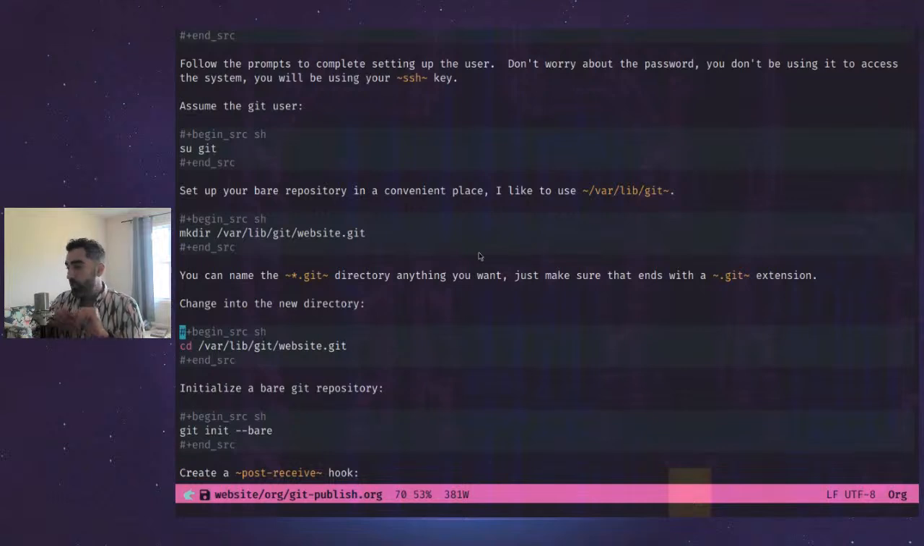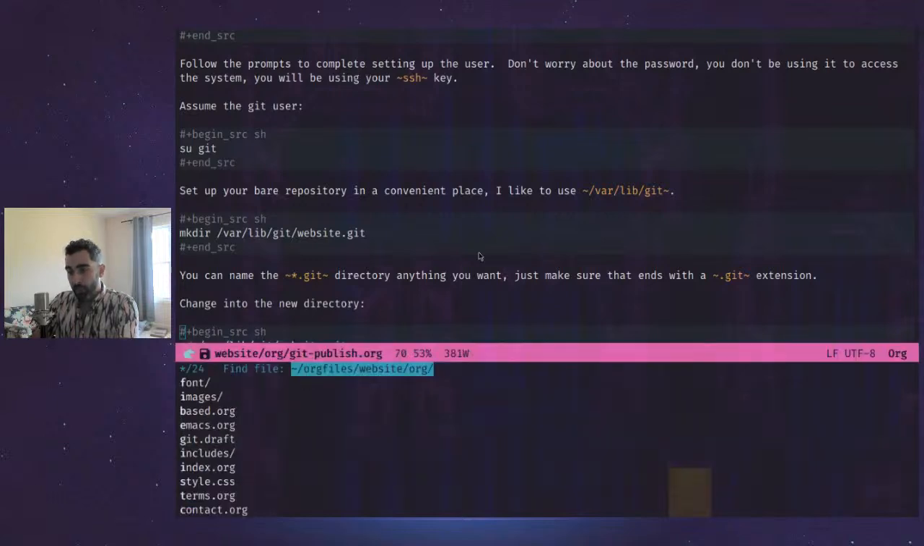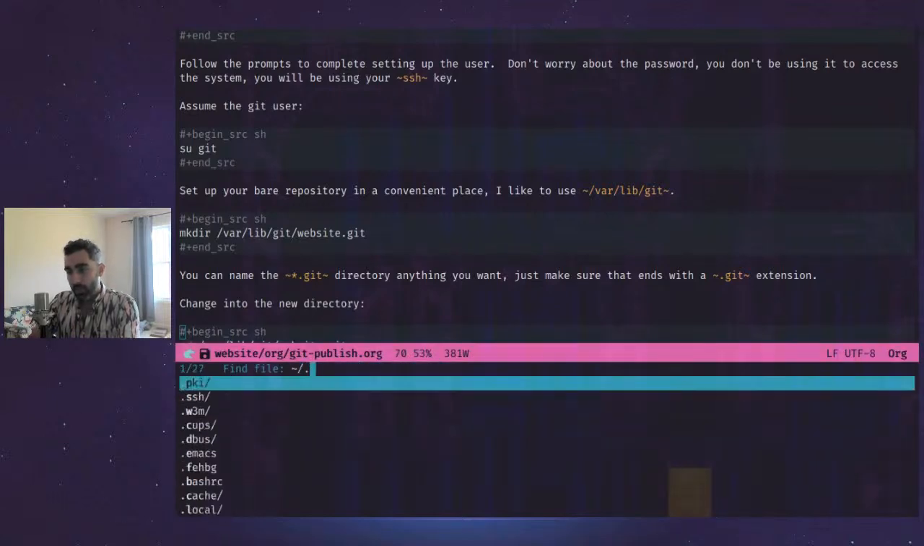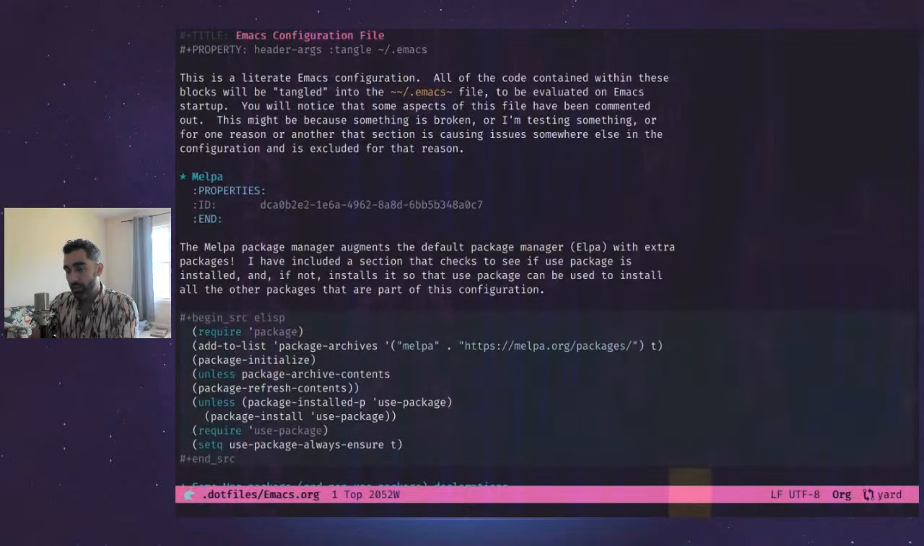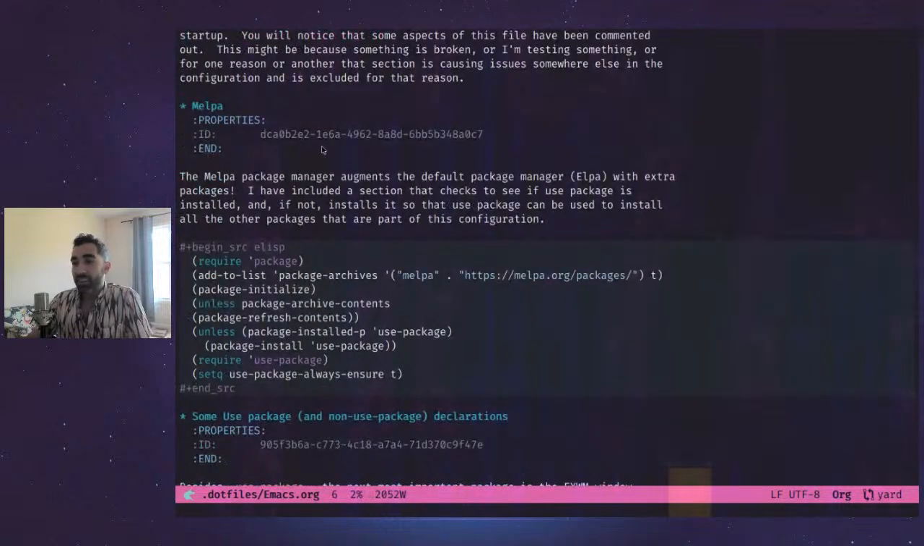So one thing I made a note of, I wasn't sure how long I was going to do the stream, but I thought if we had time, I would run through some current things I've got in my dot files. I know a lot of people publish their Emacs configurations so that other people can use them, but I don't think I'll be doing that.